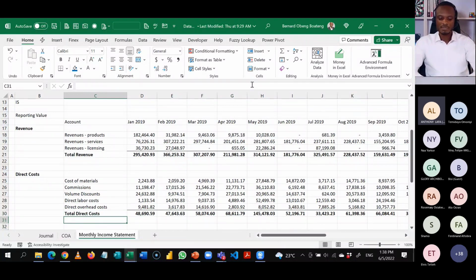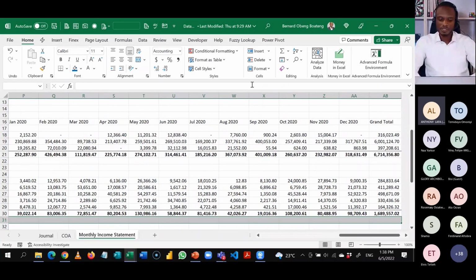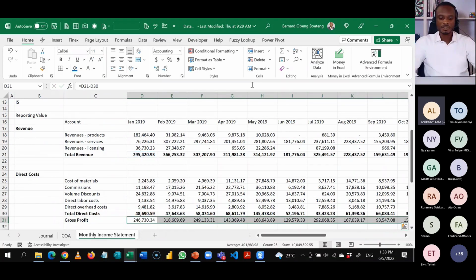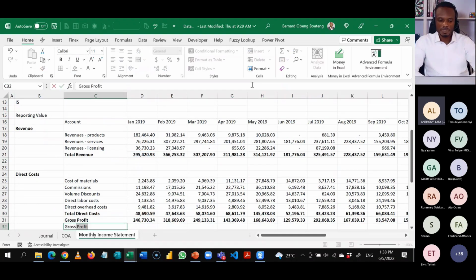From this point, I can calculate my gross profit. Okay, so my gross profit, I can highlight the whole of this range, equal to, select my total revenue minus my total direct cost, Control Enter, to calculate my gross profit. And then let me calculate my gross profit margin.